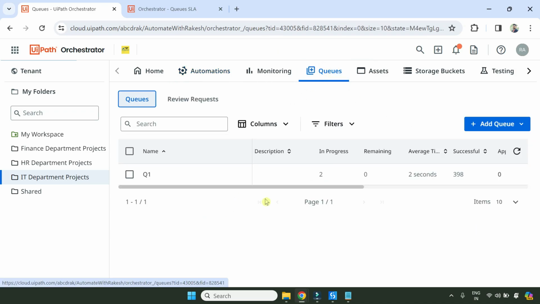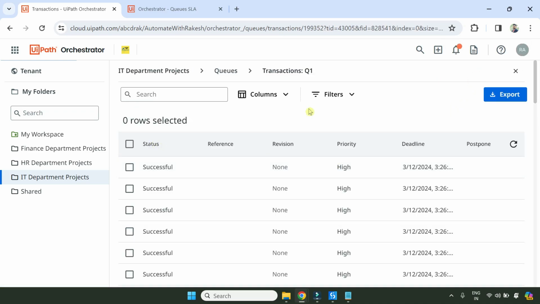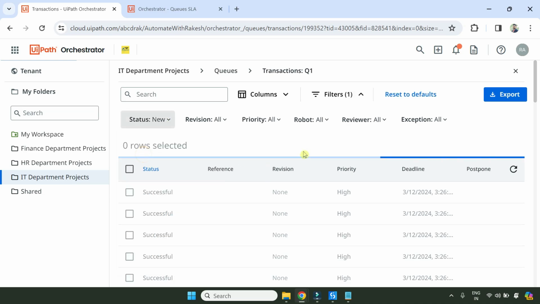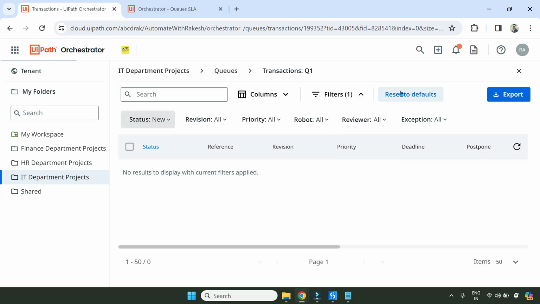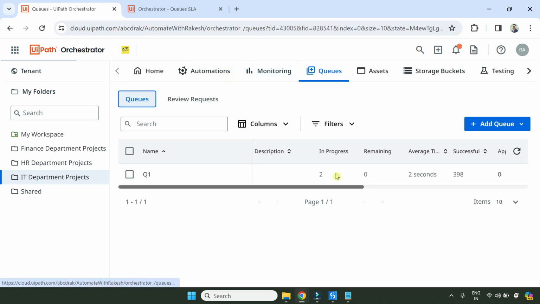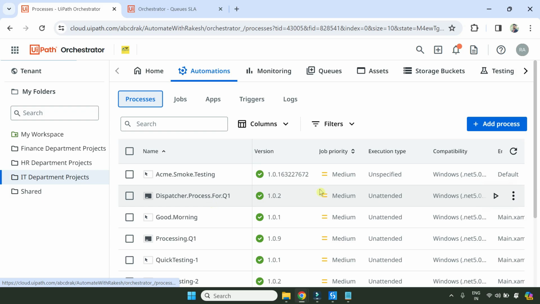Now let's go to the queue and let us first populate some items which are new. Okay, currently there are no items which are new. View transactions in the status. So how do I see if there are new items available or not? By simply hitting on new, filter and new. So there are no results found. Reset to default. Go back to the queue. And here let us first run the dispatcher bot to populate the queue.